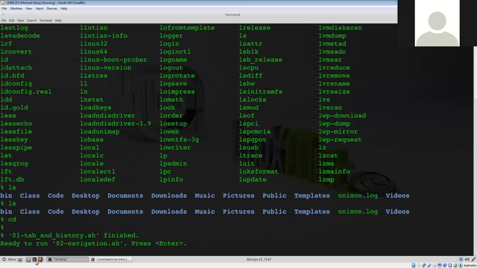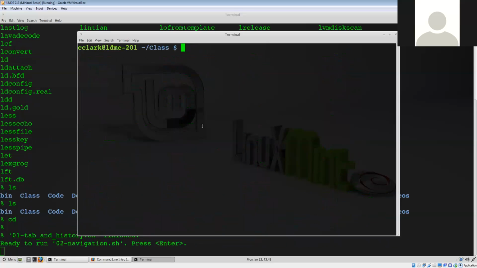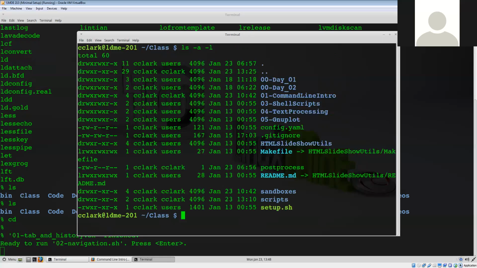Let me just do a couple more examples of this. So I'm going to hit up. I'm going through my command history. All right, if I find something that I want to run, all I have to do is hit enter. Now that command that I just ran goes right back into my command history, right?